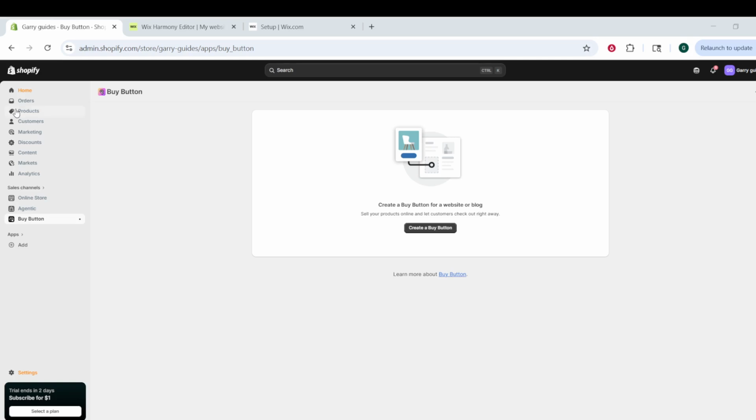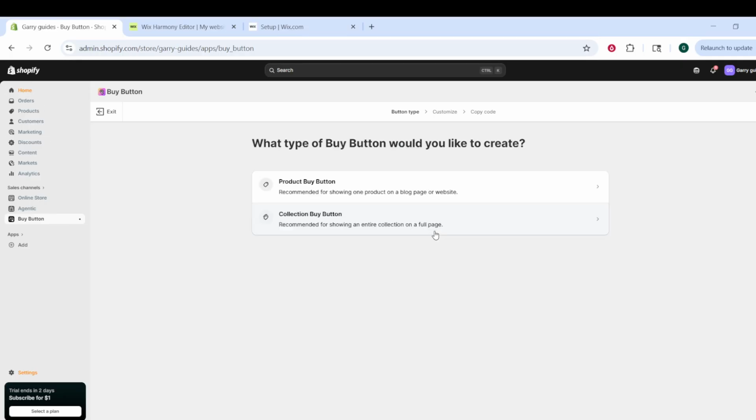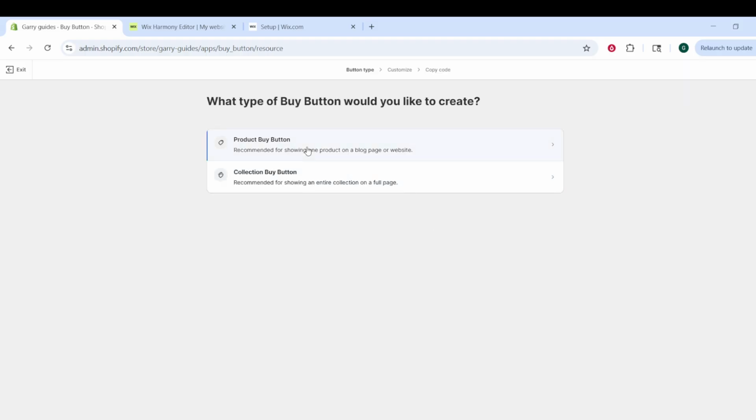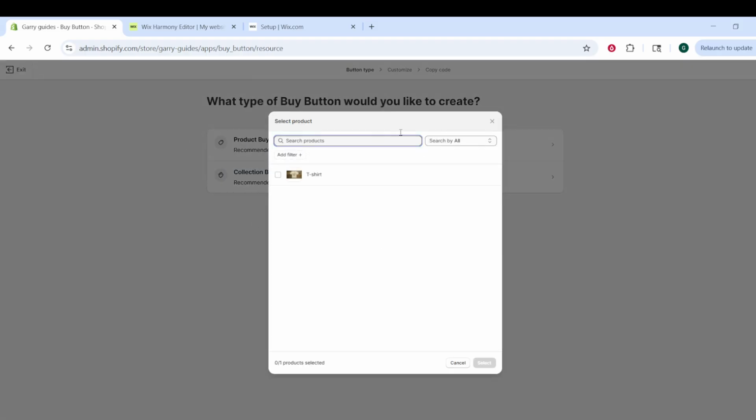In today's video, I am going to teach you how to integrate Shopify with Wix. To get started, open Shopify and look at the menu on the left side. From there, click Buy button and then choose Create a Buy button. This feature lets you generate a piece of code that you can place on your Wix site so customers can view products and complete purchases through Shopify.